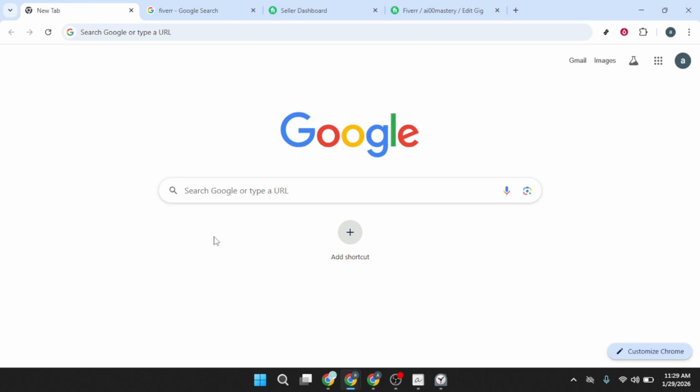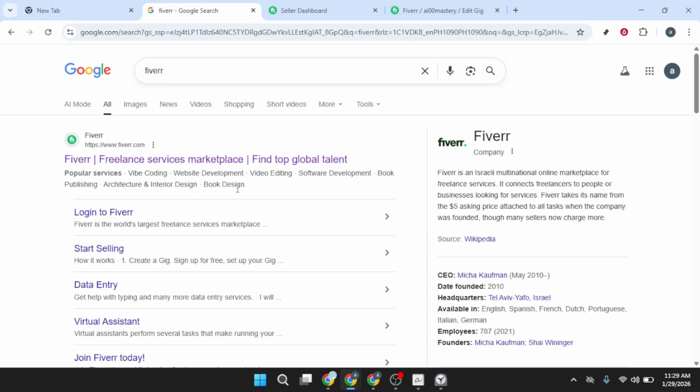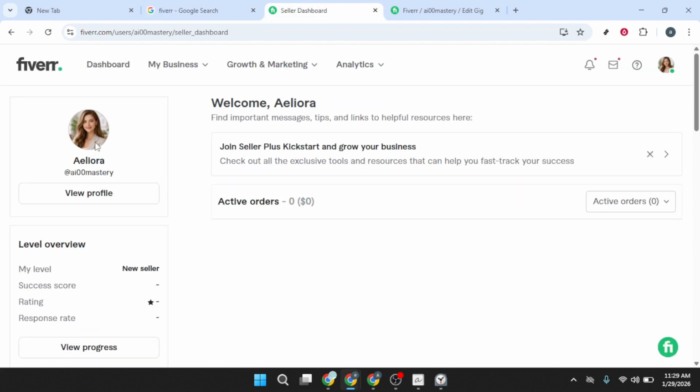Start by opening your web browser and heading to Google. In the search bar, type Fiverr, then click the official Fiverr result. If you're not already signed in, go ahead and log in to your seller account so you can access your dashboard. Once you're on Fiverr, look for the top navigation and open the My Business menu.